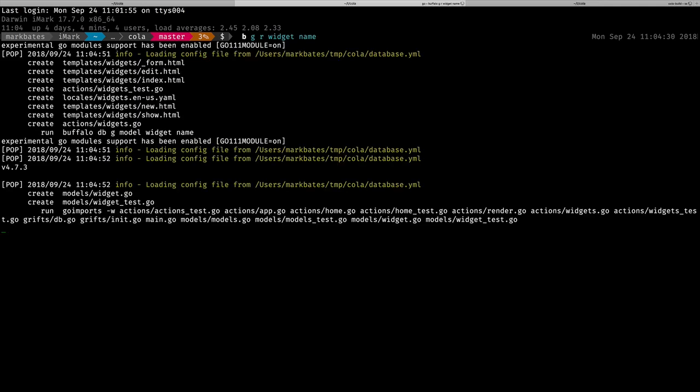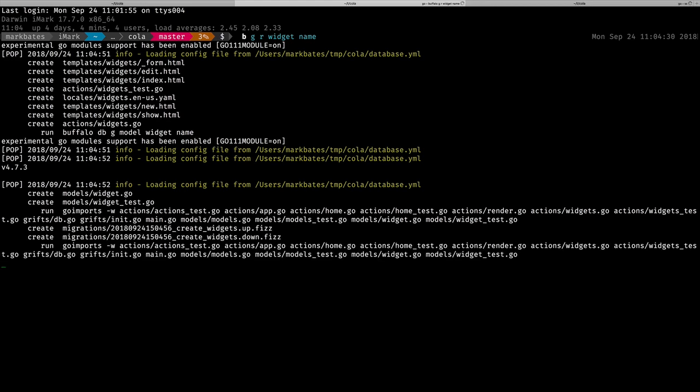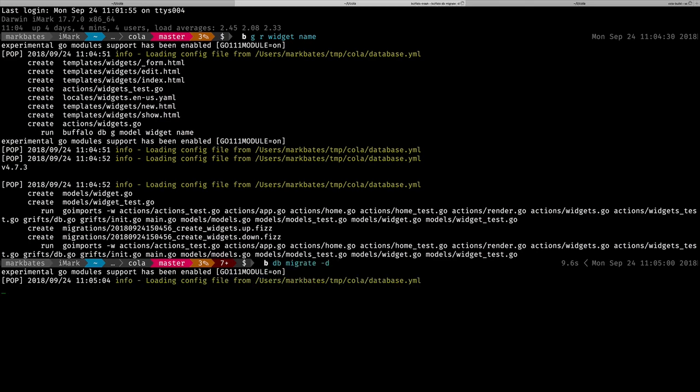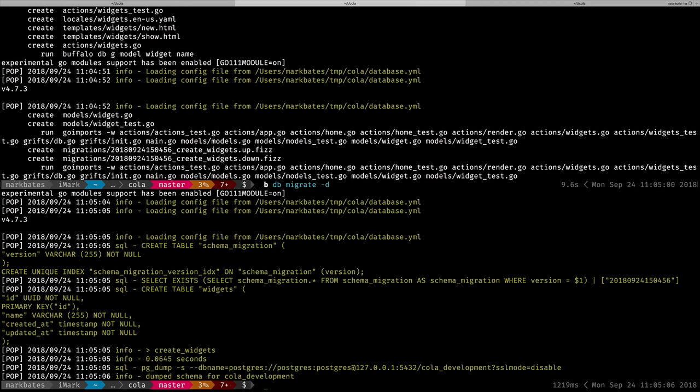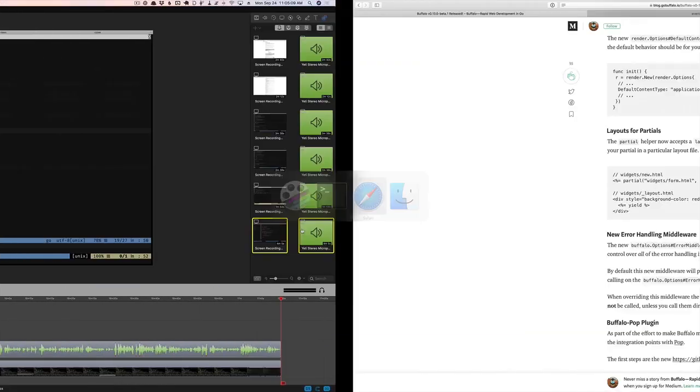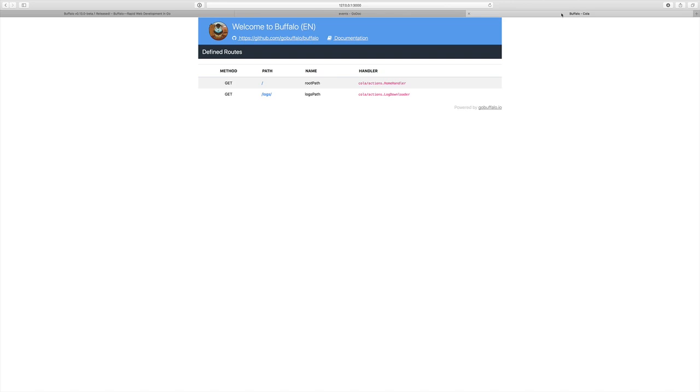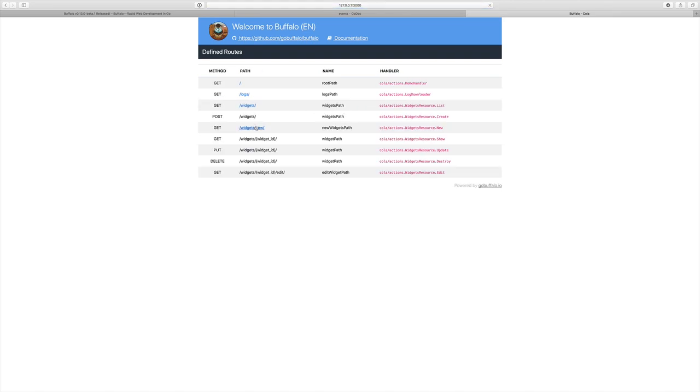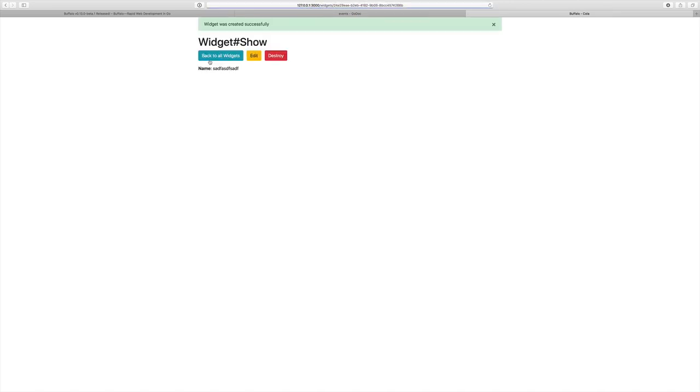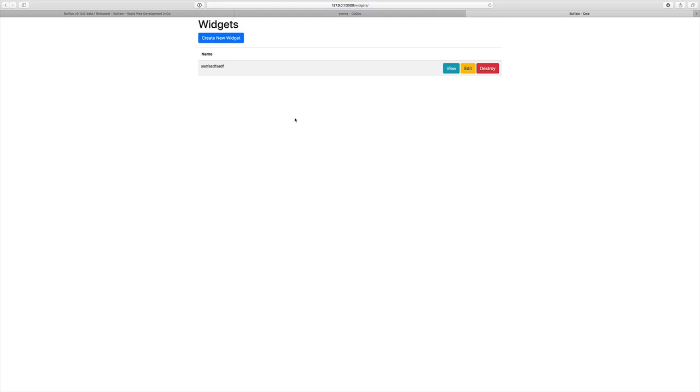Just as we did before. Now remember, I'm doing all of this outside of the Go path using just Go modules, which is, I think, again, pretty exciting. So let's make sure we migrate our database now that we have created our widget. There we go. And if we go back to our browser, there we go. And we can add some widgets just as before. So nothing unusual there at all.